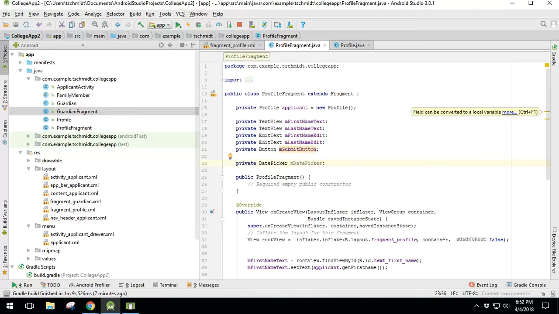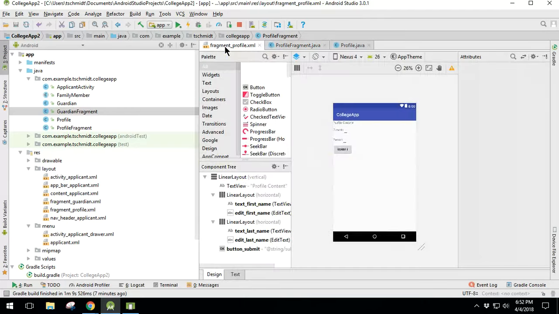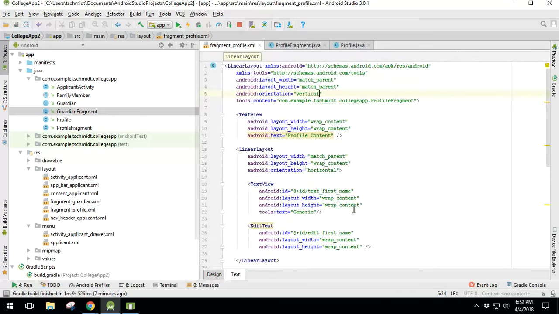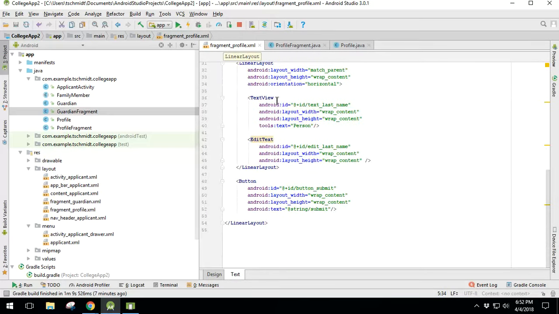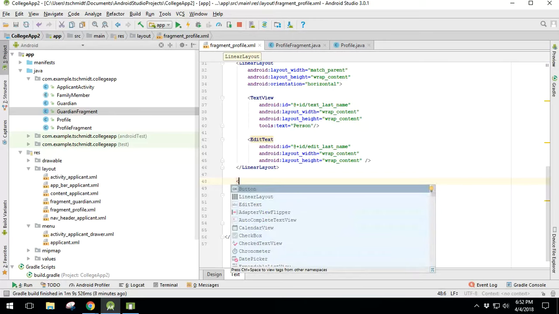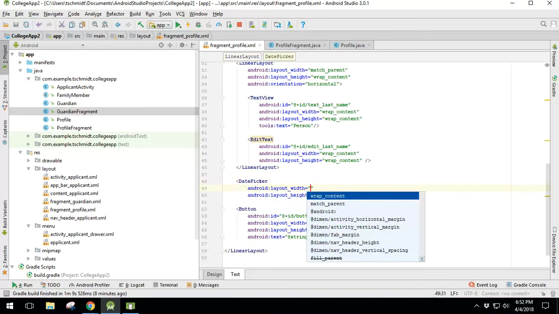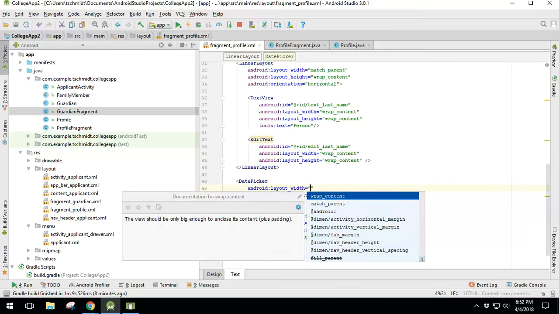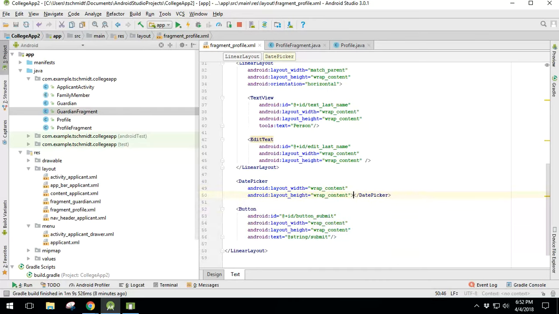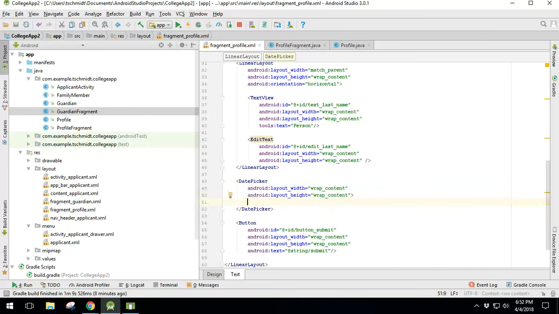So that's going to be inside the fragment profile. So let's go in here now and go to text, and below these items and above the button, we will create a date picker. Okay. And let's just do wrap content and wrap content. Okay. So there we have our date picker. We do need to give it an ID. So let's do that.